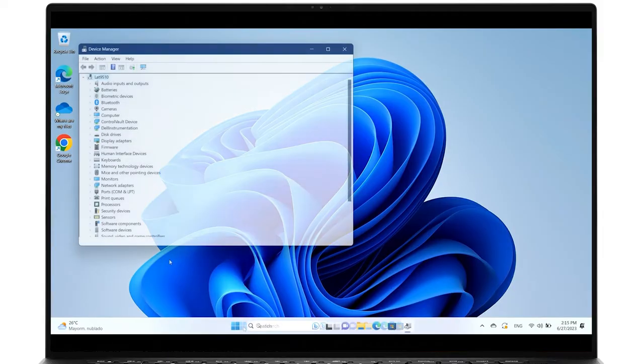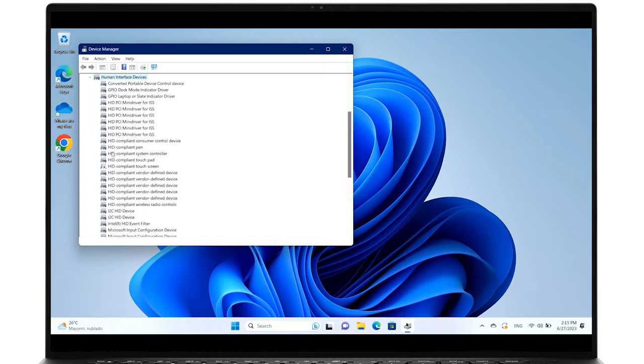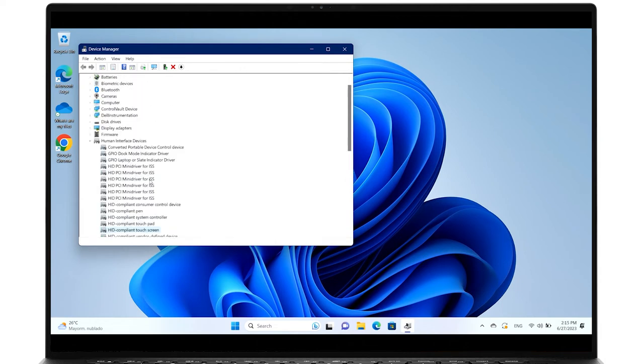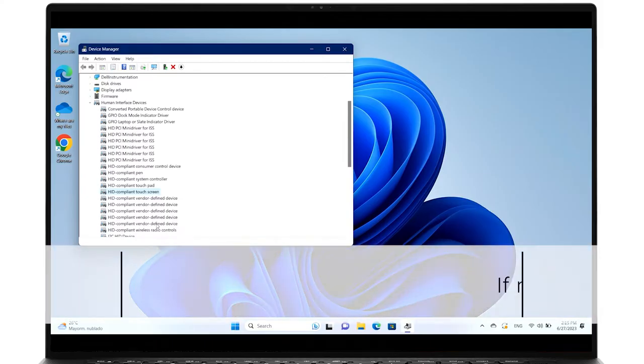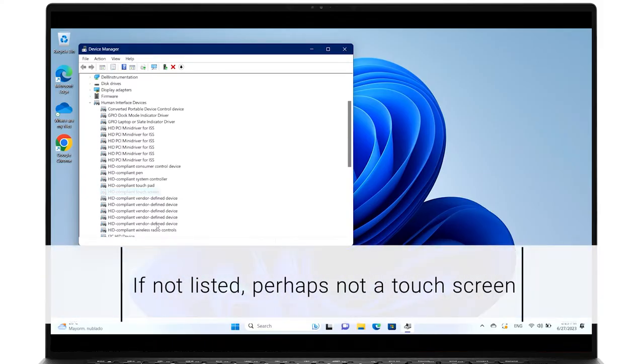In the Device Manager window, expand Human Interface Devices and right-click on HID Compliant Touchscreen. If there is an option to enable device, select it. If this option is not available, this means the touchscreen is already enabled. But if the compliant touchscreen isn't listed in the Device Manager, then you may not have a touchscreen.